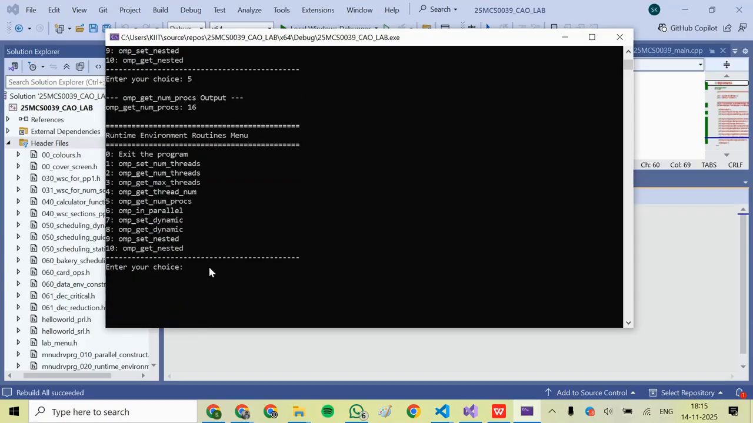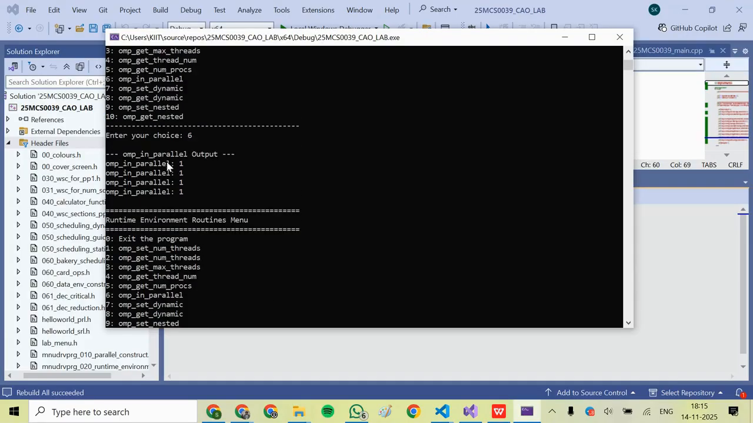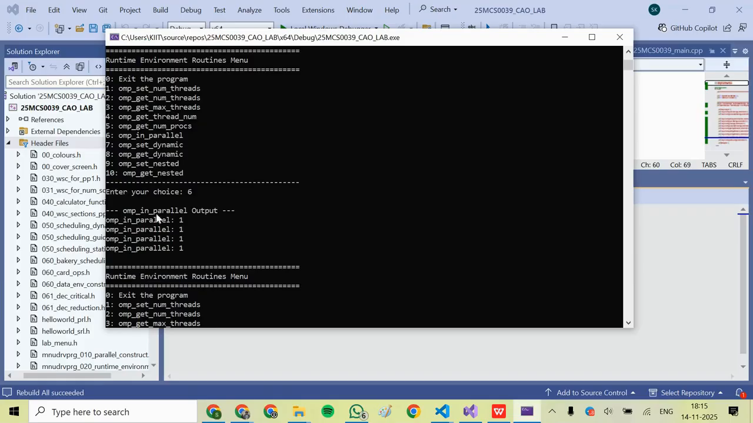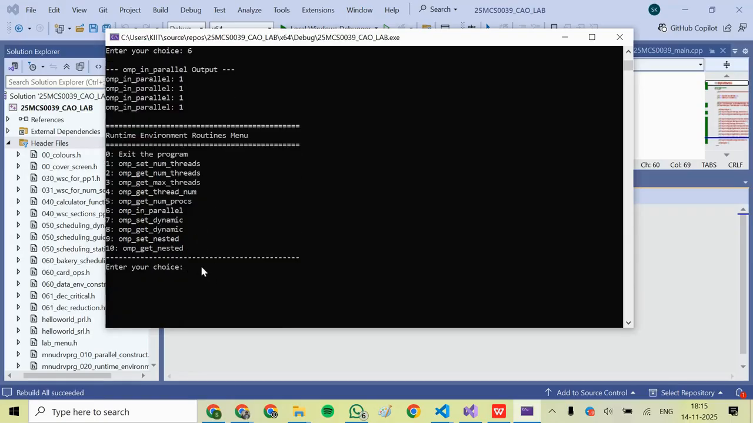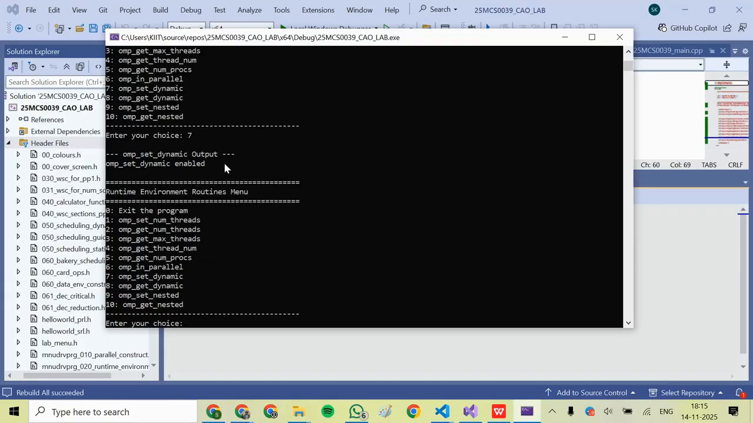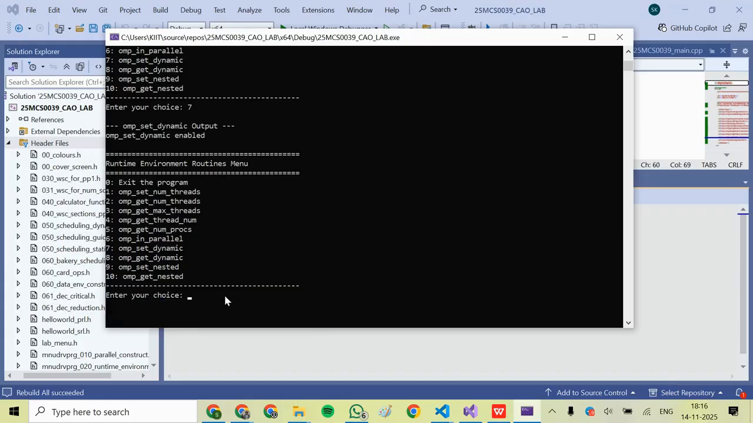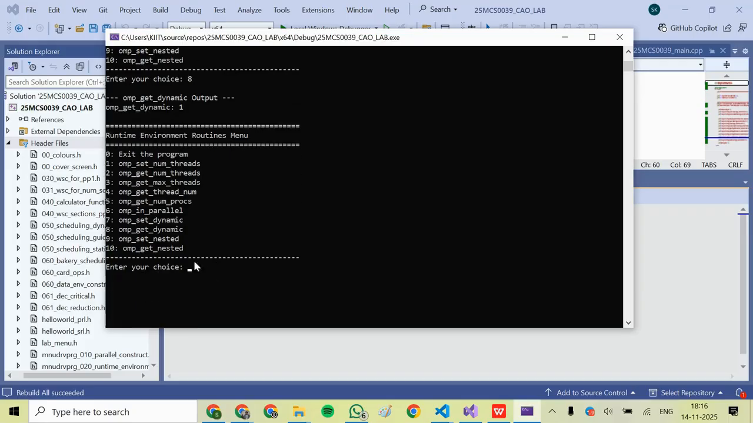Moving on, the sixth one is OMP in parallel. So in parallel we are able to run the program. So by thread number 1 we are getting the output. Let's go for OMP set dynamic, that is dynamic scheduling. Let's see the example. So yeah, set dynamic is enabled. We'll do similarly get dynamic and so on. So that's 8. For get dynamic, the flag is set to 1.